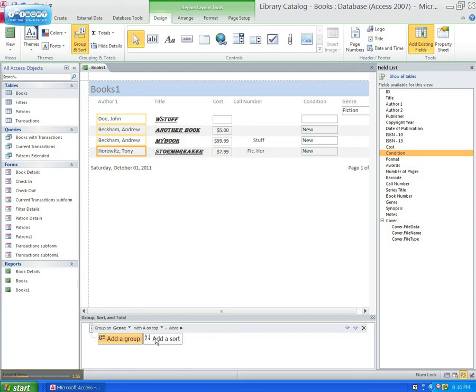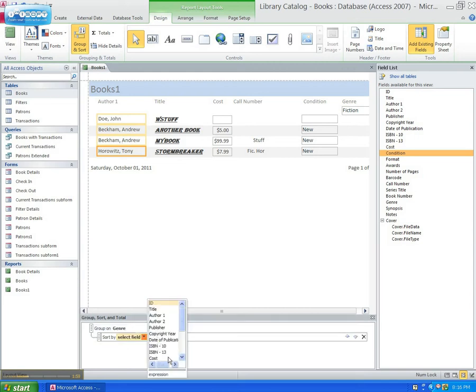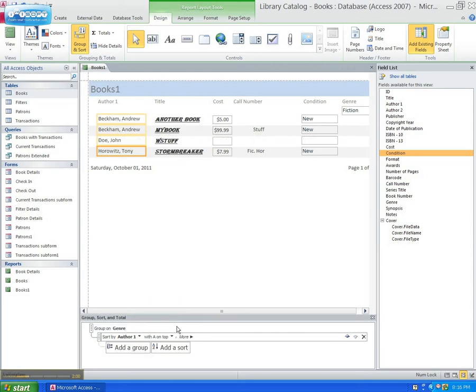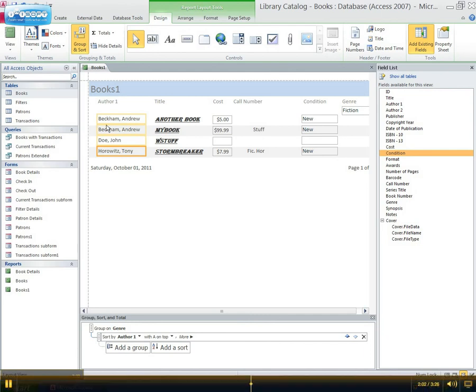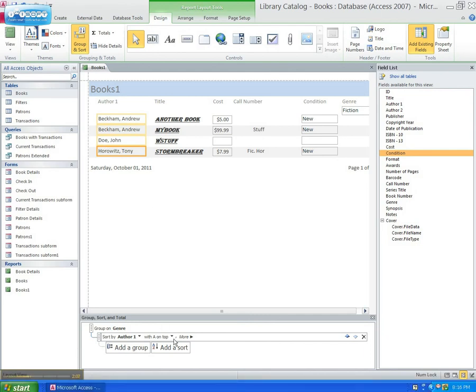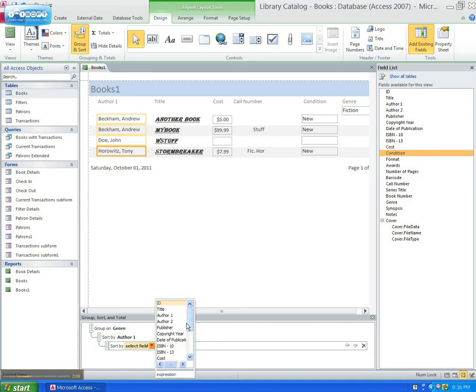Again, sorting. I could just click here and say add a sort, and I could sort by author. So now it has listed according to the author name. I could even add another sort based on the cost. Where's cost? I passed it. There it is. So now it's sorted by author and then by cost.